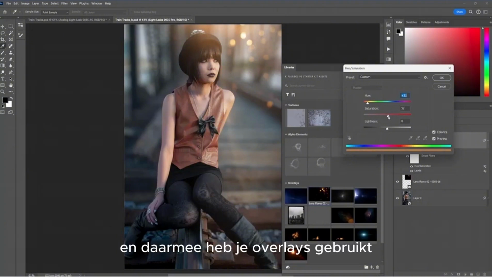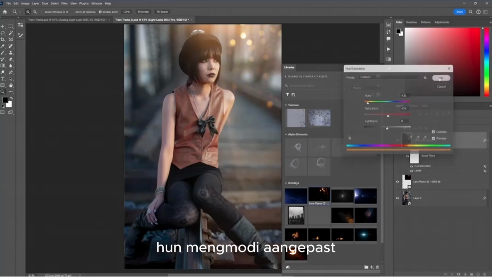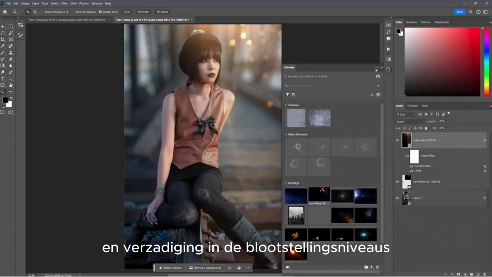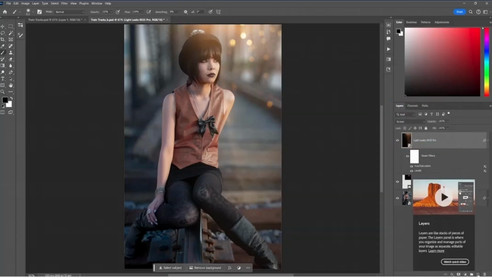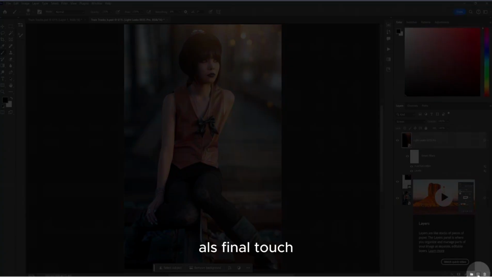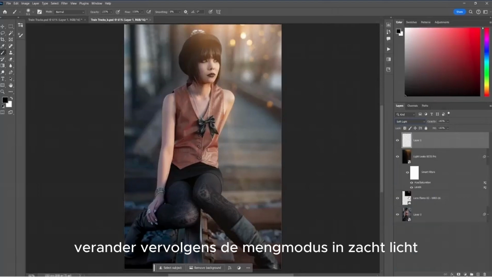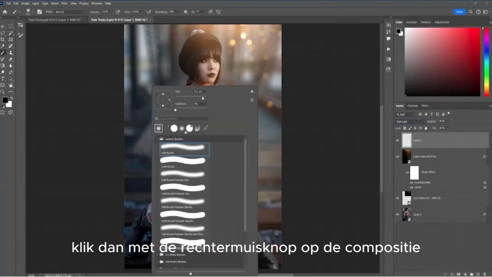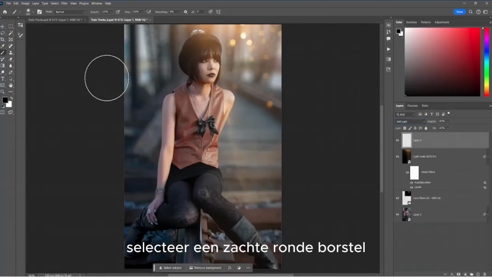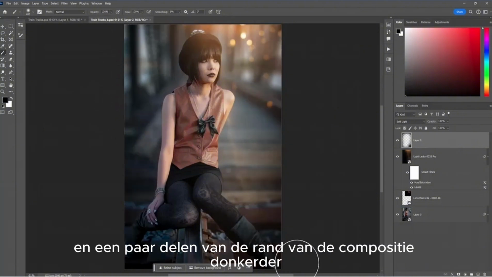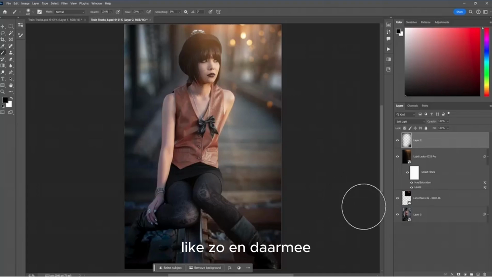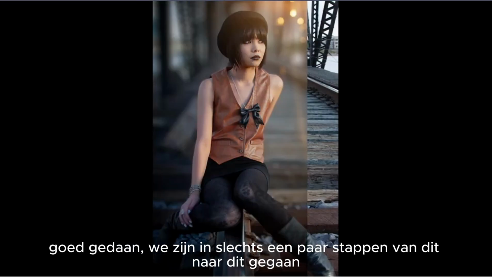And with that, you have used overlays, adjusted their blending modes, and learned how to change hue and saturation in the exposure levels. As a final touch, I will create a new layer by clicking this icon here, then change the blending mode to soft light, then right-click on the composition, select a soft round brush, adjust its size, and darken a few parts of the edge of the composition, like so. And with that, you have recreated the composition. Good job. We went from this to this.